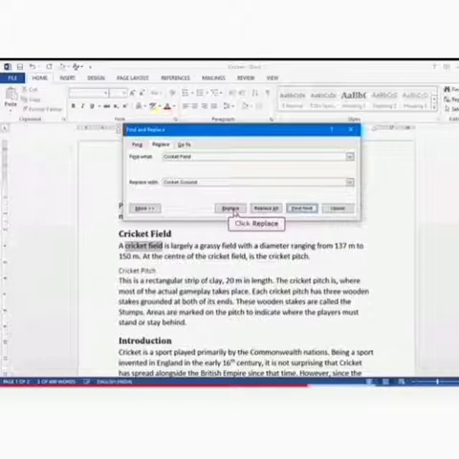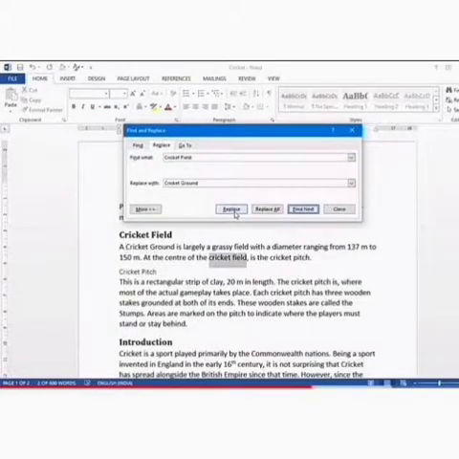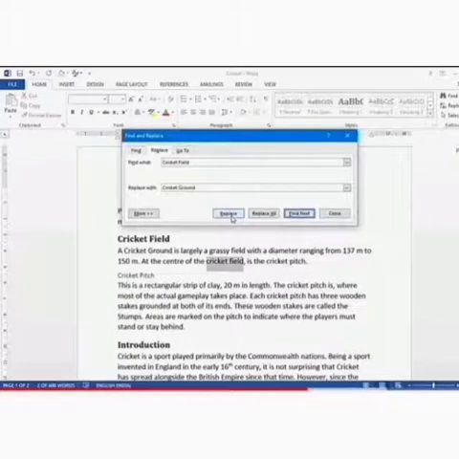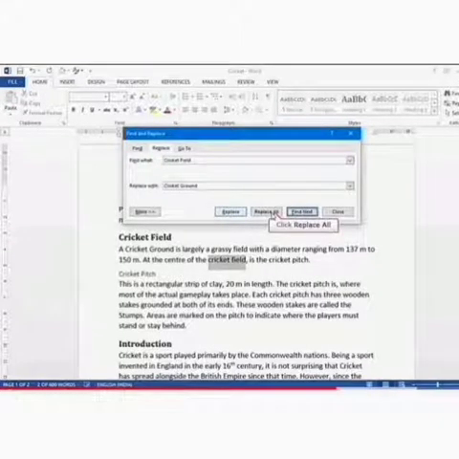Click on the Replace button to replace the selected text. Now we can see that the word cricket field changes into cricket ground. Then, to replace all the text with the new word, click on the Replace All button.